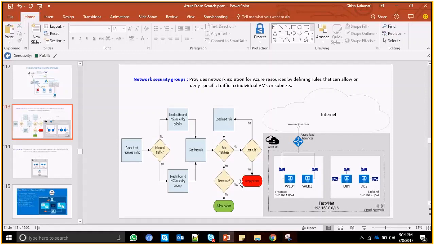So even if traffic is hitting your resources, such as web front end resources, where you don't want to accept traffic from specific calls, like maybe FTP calls, you don't want to allow them. In that case, whenever the request comes, you can drop it.